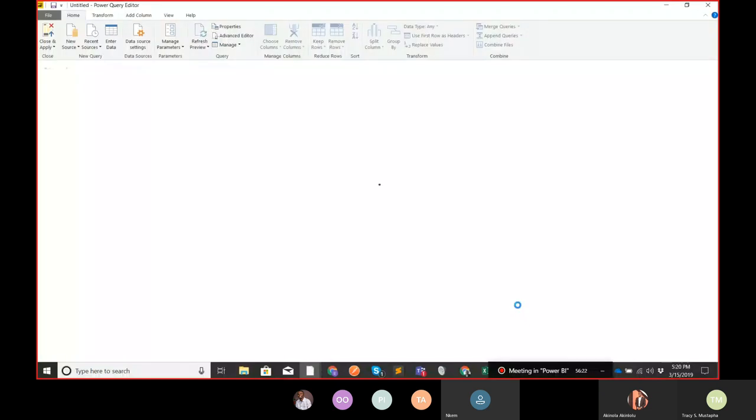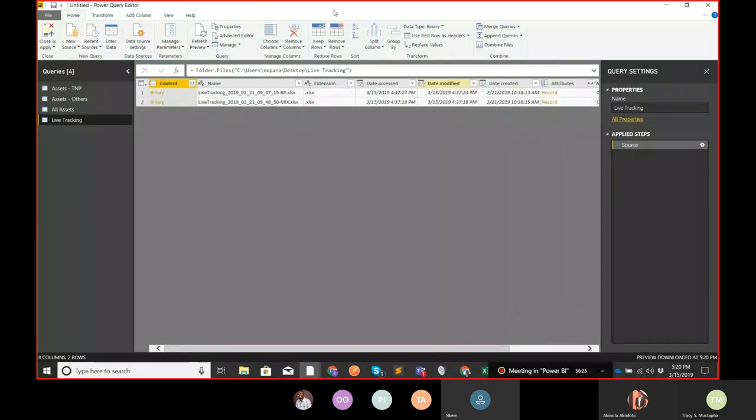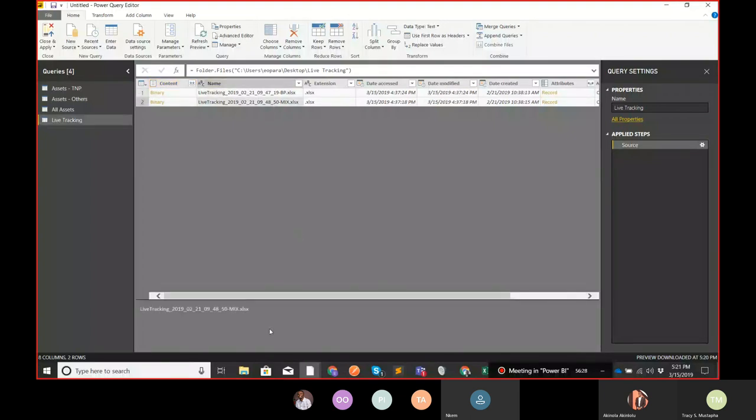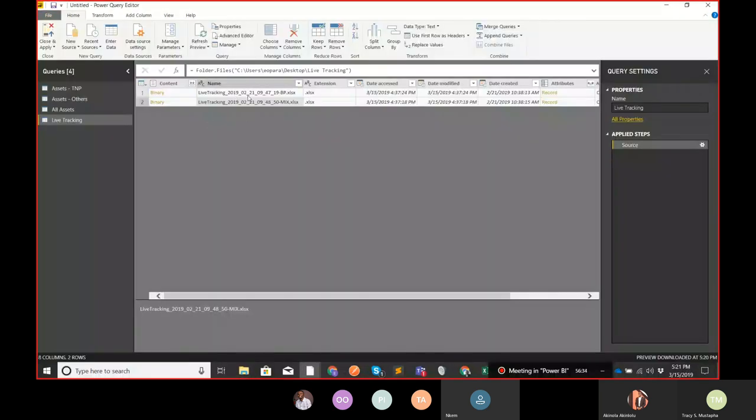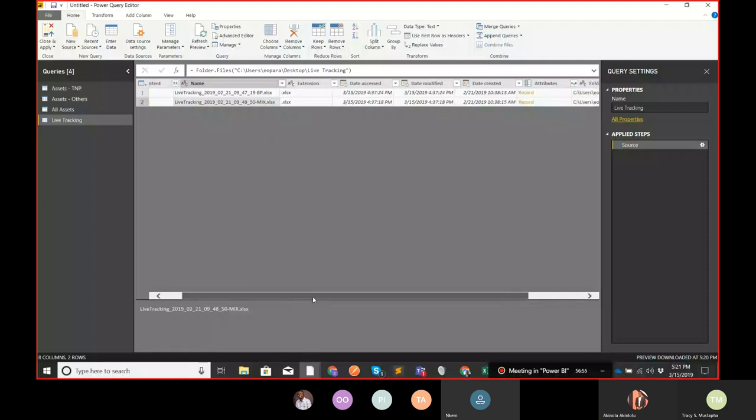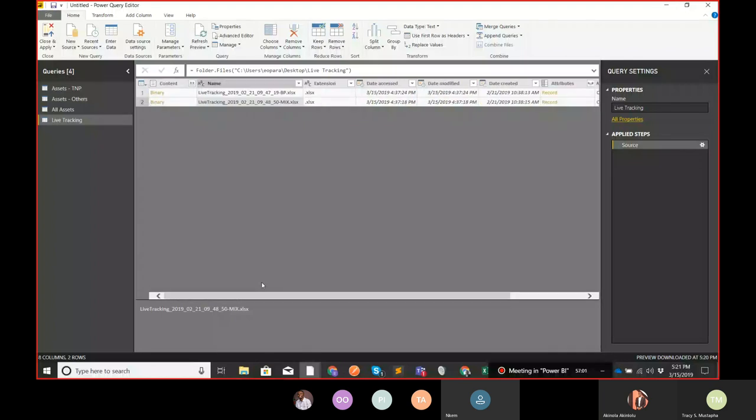In the edit mode, do you notice that the file names here tally with my file names here in the folder? This is telling you that Power BI has read the folder and has gotten the Excel files inside of it. Now, it has not read the information in the Excel file just yet, but it has gotten the Excel files, their names, when they were created, and other attributes. Now, we're interested in the information inside of these Excel files. How do we get that out?